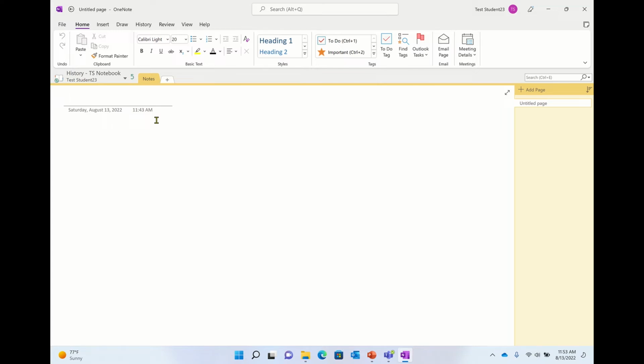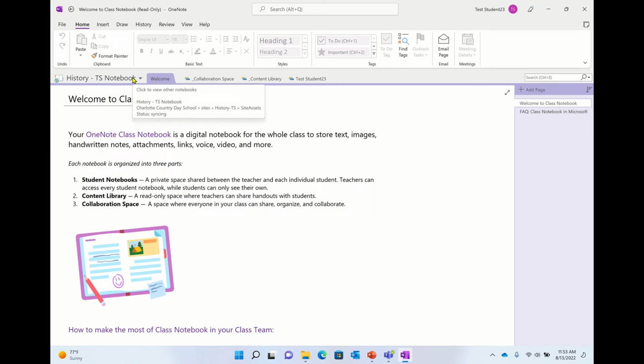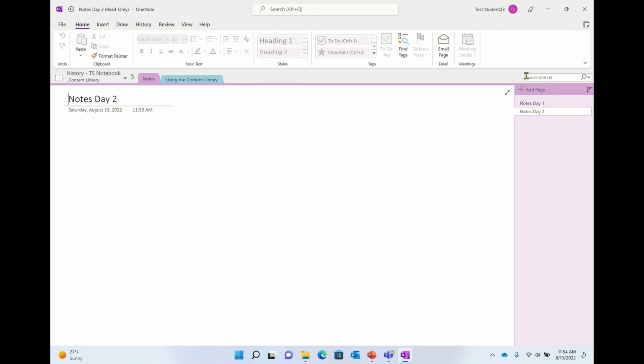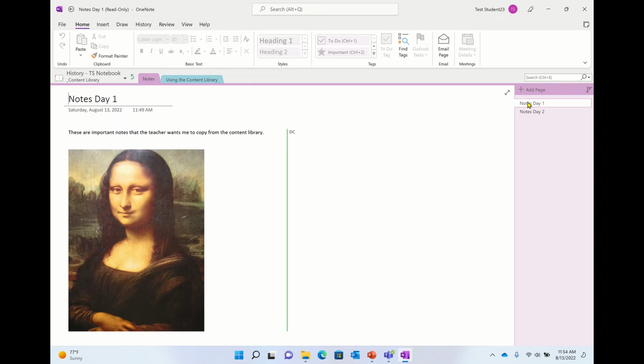So let's go back to the content library. The easiest way to navigate in a OneNote notebook like this is to use this green up arrow, and it kind of takes you back to the beginning. Anytime you see a green up arrow and you're not sure where you are, click it and it'll take you up a layer. So let's look in the content library. So there's notes. I've got day 1 notes. The teacher wants me to grab these and put them in my notebook.